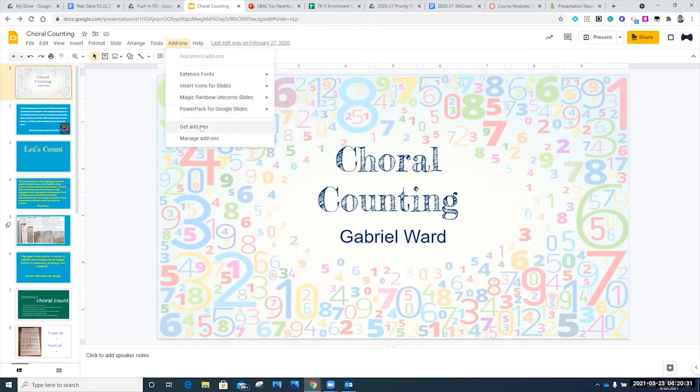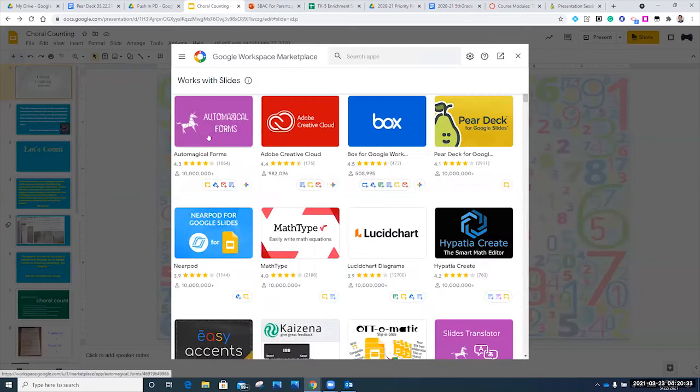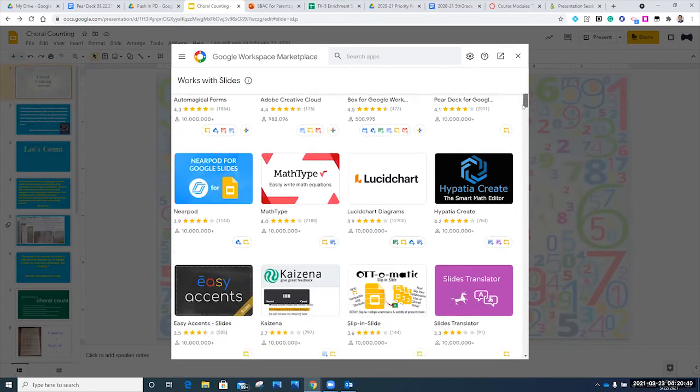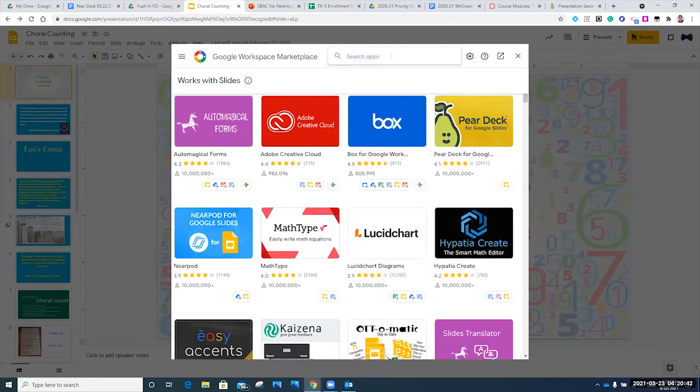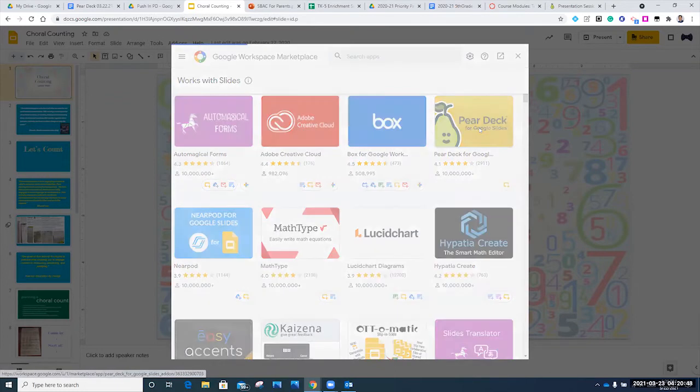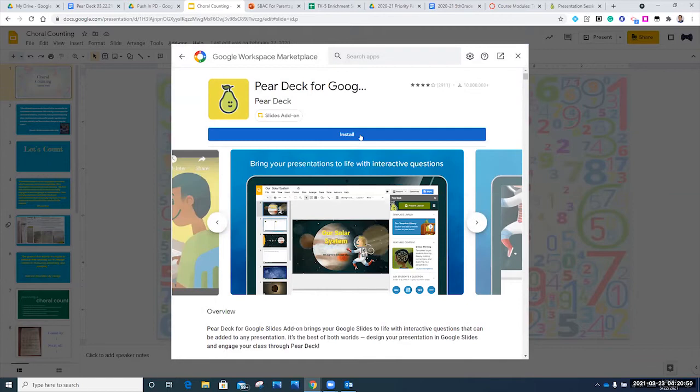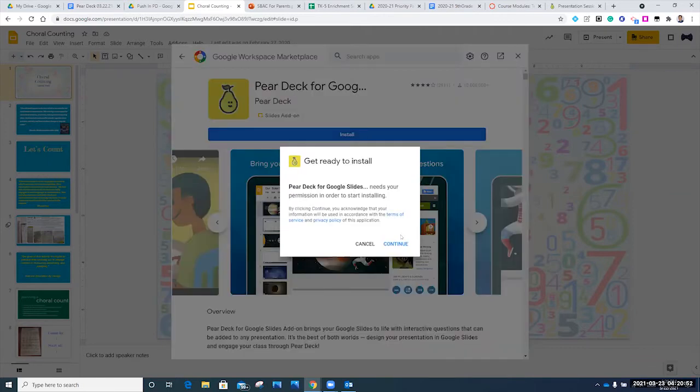So I'm going to go to where it says get add-ons, and I'm looking for Pear Deck. It populates here with some of the more popular ones, but if you don't happen to see it, you don't have to scroll, you always have the beauty of the search right here. You could just type in Pear Deck if it didn't pop up for you right away. For me, it's there. I'm going to click on it and install it. It's a couple little clicks, but it really is pretty straightforward.